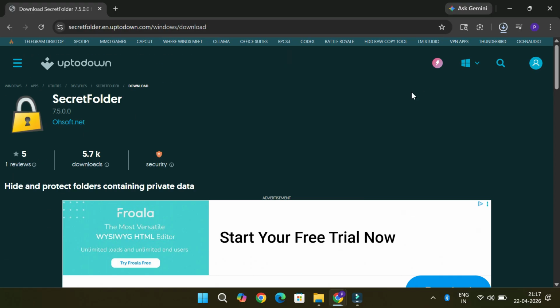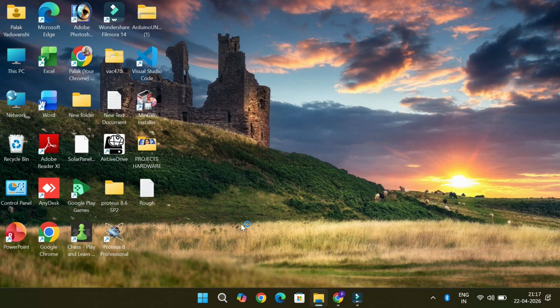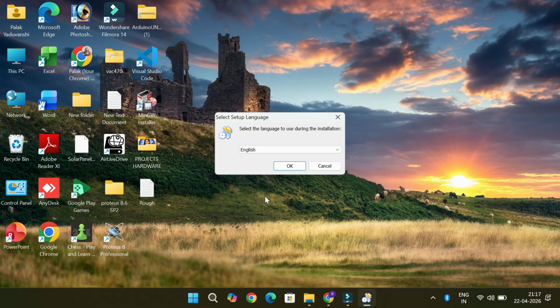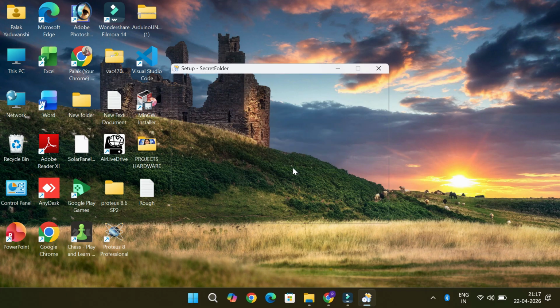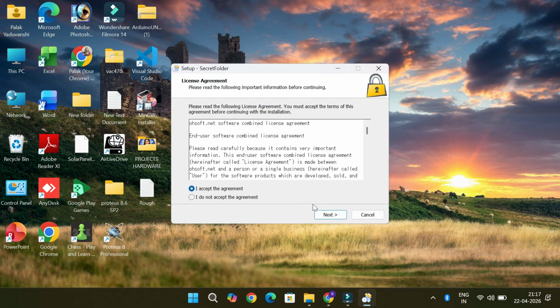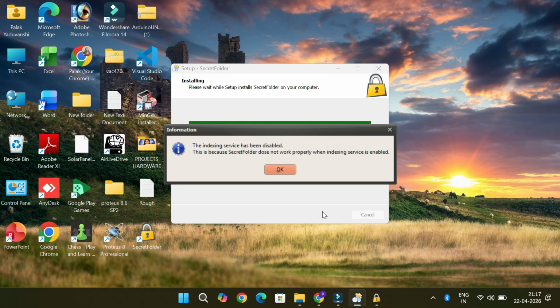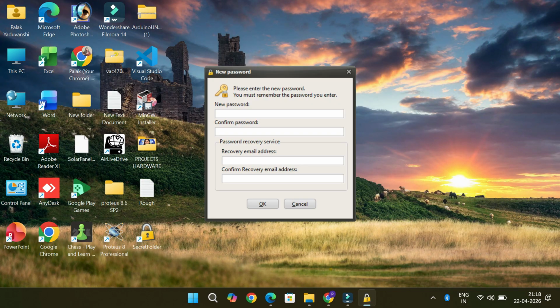Once the file is downloaded, open it and click Yes. Now follow the installation steps. Click OK, then Next, accept the agreement, and click Next again. Finally, click Install. After installation, the software will open automatically.